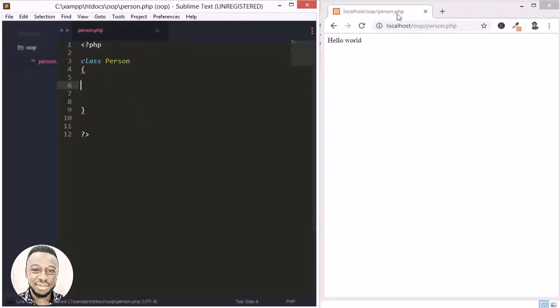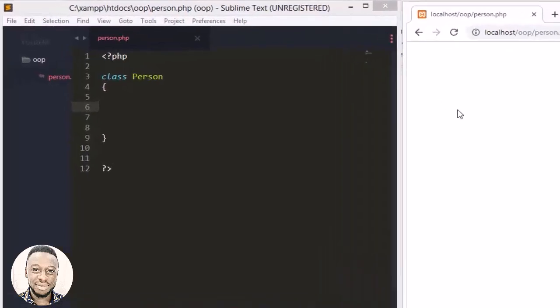So, if I then run this in the browser, of course, nothing will happen because the class is empty and I haven't done anything with it. So, how then can I use this class? What we need to do is to instantiate this class. Instantiate means using the class. So I'm going to create a particular person.